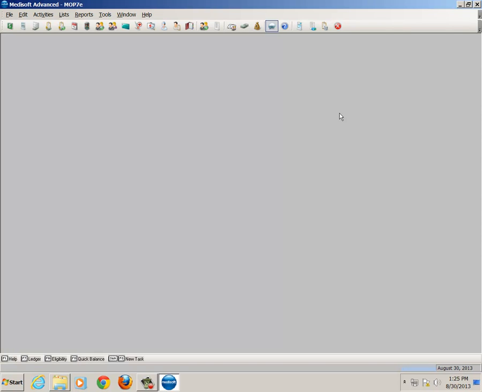Every time you use Medisoft, be sure to use that restore process. Be sure to select your student data files, and you should be in good shape if you do that process. Again, Medisoft is date sensitive, and we want to be sure to always change the system date each time we use it as well.